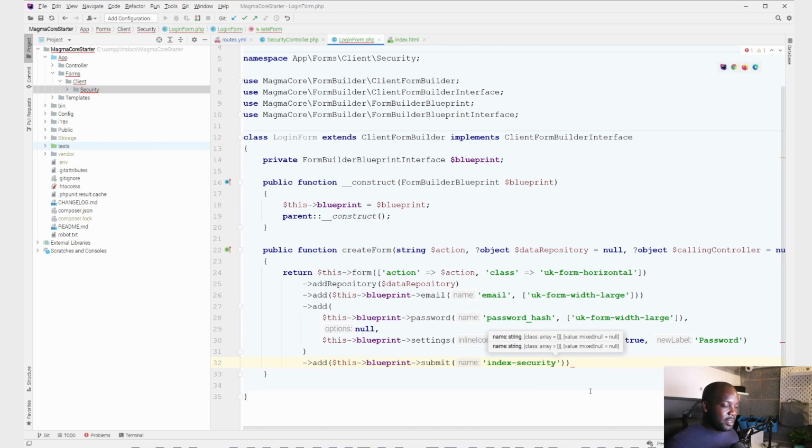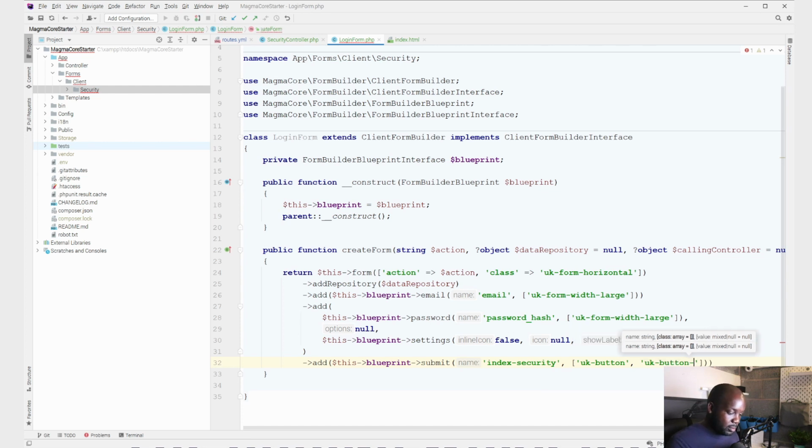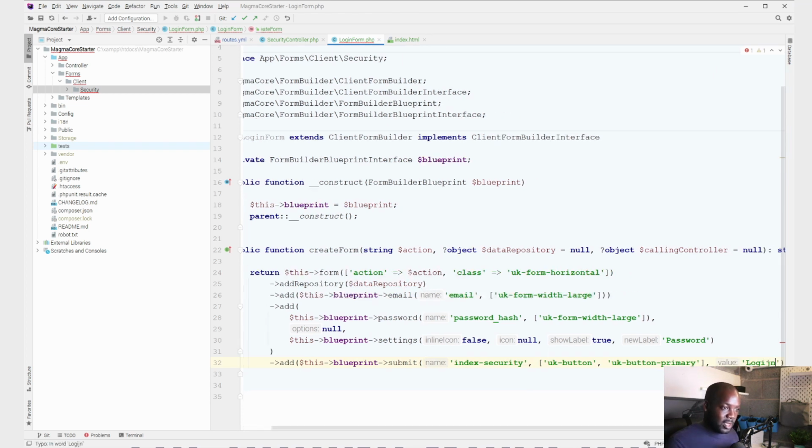And the second argument is going to be a class. So I'm going to say uk-button. We're going to say uk-button-primary, which is going to give it a blue background color. And the third argument is the actual name of your button. So we're going to call it login, just like so.